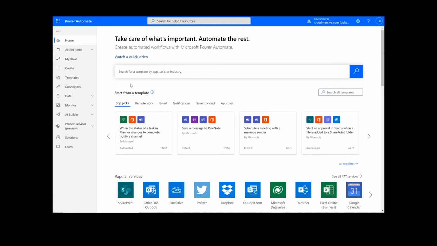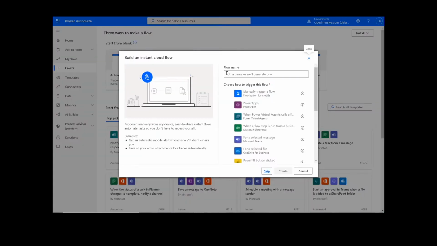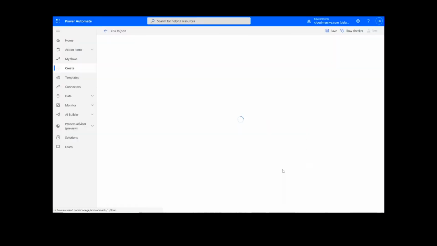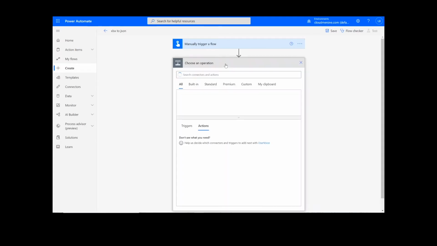Now, to get things started, we will click Create. On this page, we will choose Instant Cloud Flow, type in a name for the flow, select Manually Trigger a Flow, and press Create. Now that we've reached the flow page, we can start putting together our function.